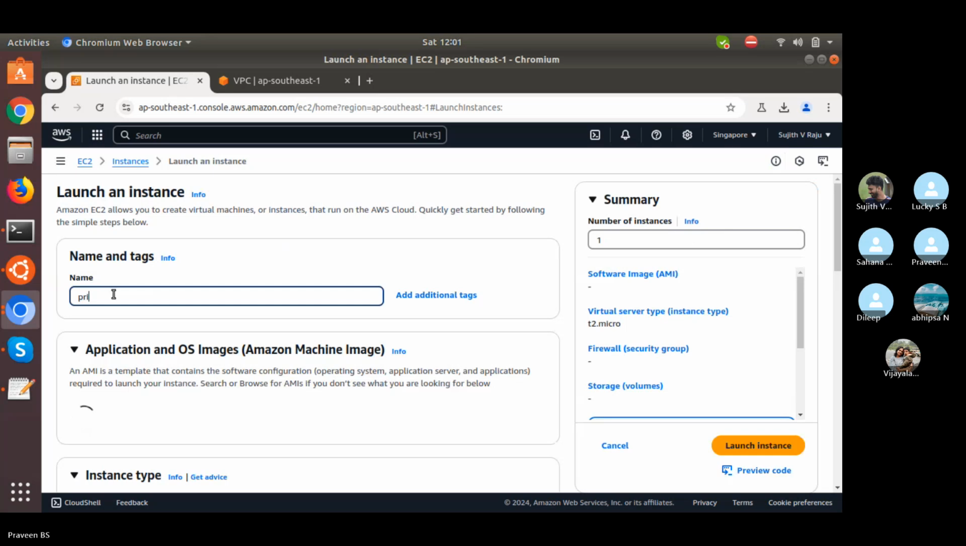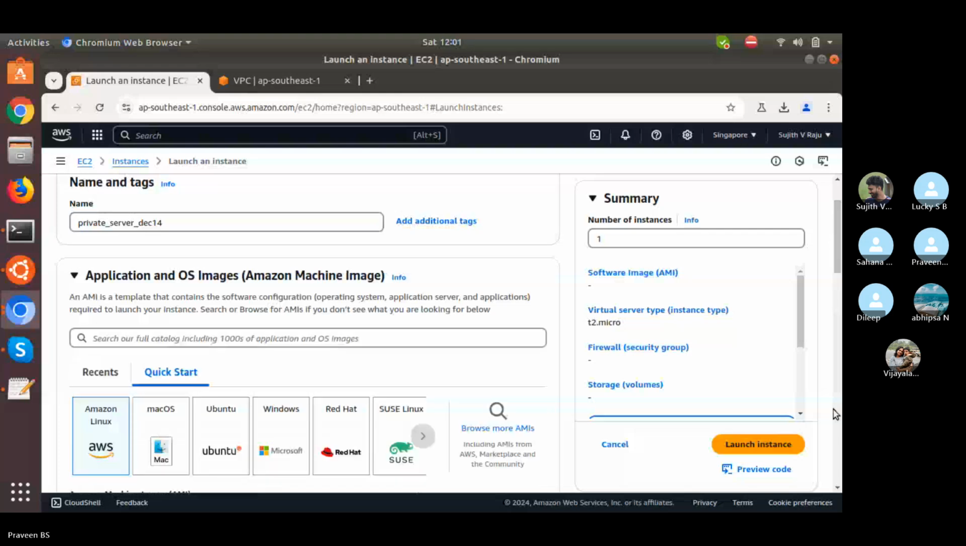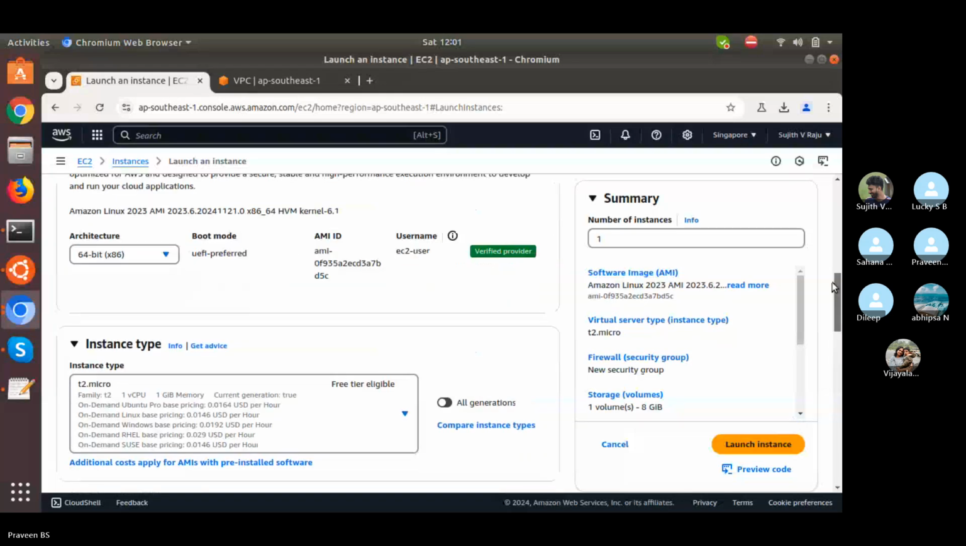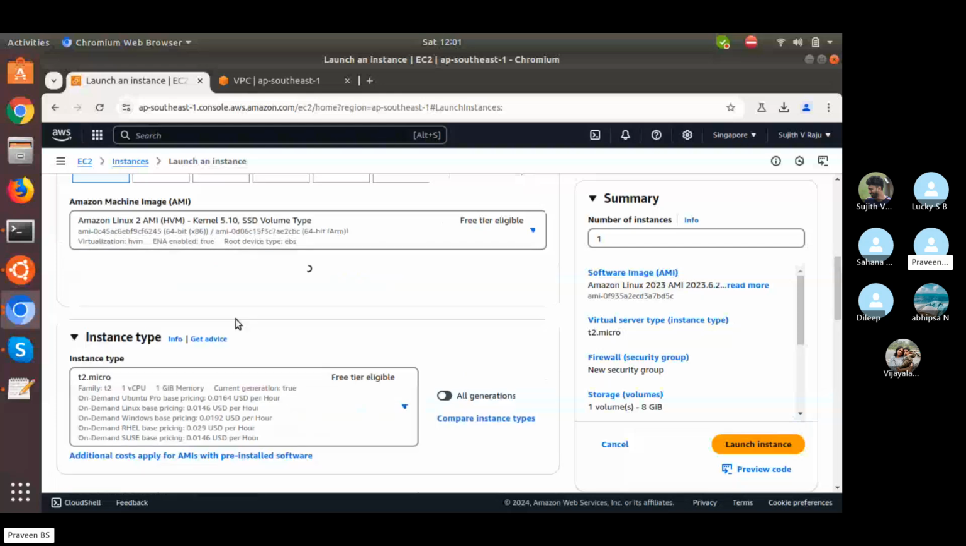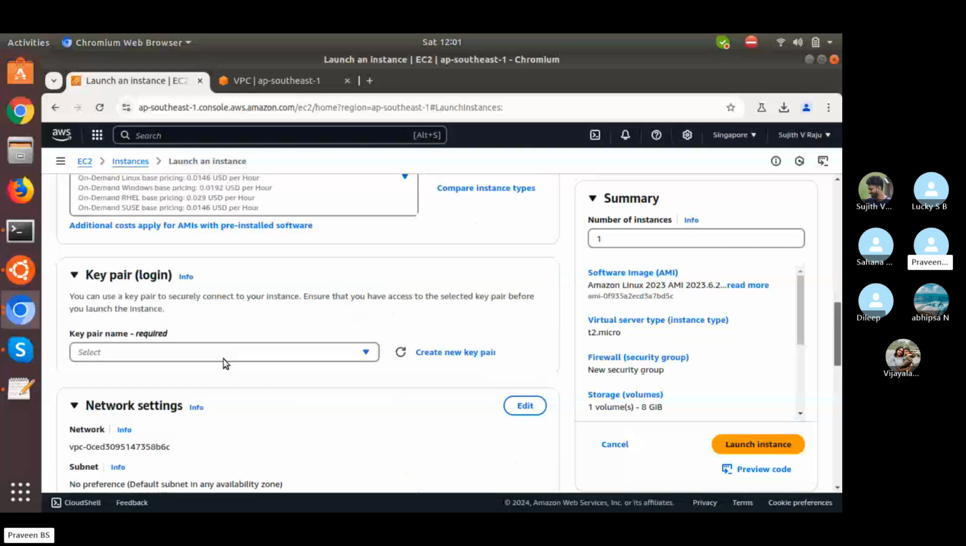Number 4, your wish. Set the AMI to Amazon Linux 2, the second one. Scroll down to key pair login, and use the key pair which you have. Whatever key pair you want to use, use that one. Don't feel like you need a different key pair.